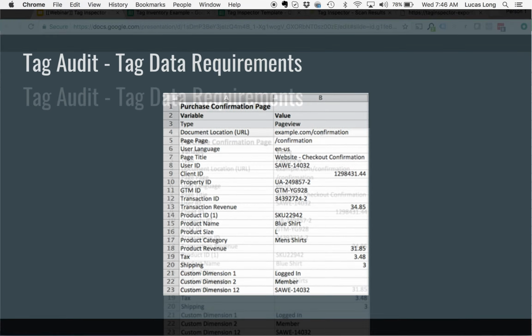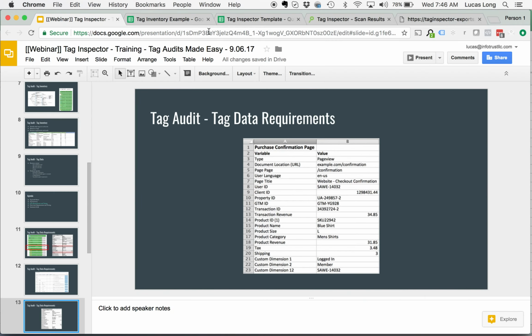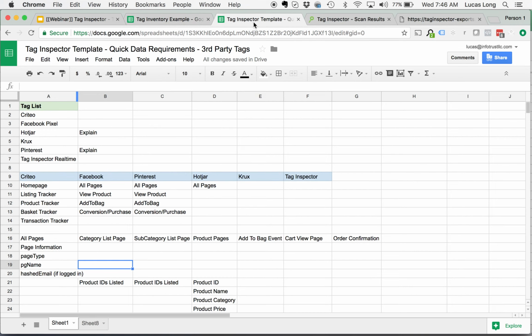Now, I want to give you a quick look at what this can look like as you're just trying to determine those different data requirements. This is just a quick, dirty example that I had used on our previous webinar, actually.